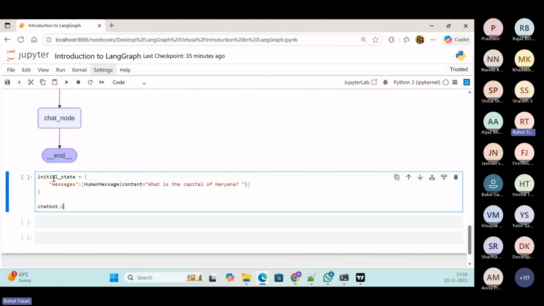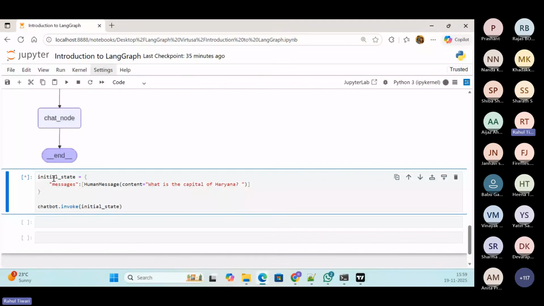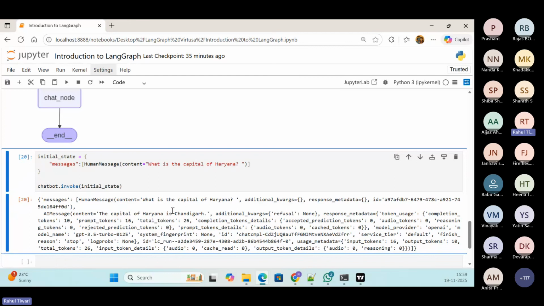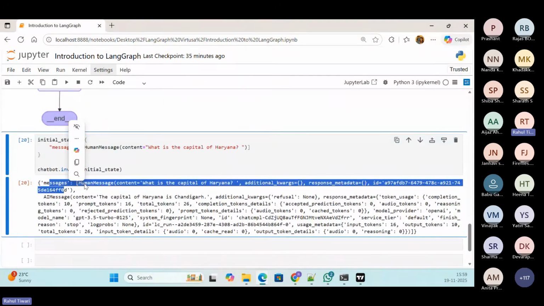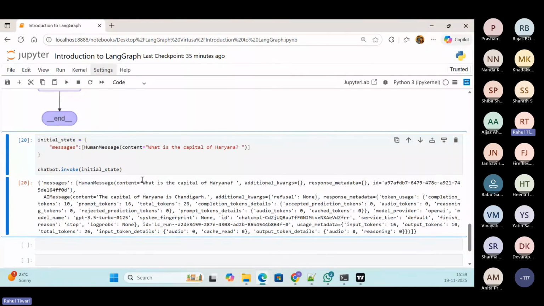Chatbot dot invoke, initial state. Let me run this for now. Let's see what happens. So when I'm running this, you can see that I'm getting a lot of text, a lot of information coming in. You can see here in my messages, first I have the human message where content is what is the capital of Haryana. Some ID is coming in. Then the AI message comes in, that is the capital of Haryana is Chandigarh. And again, some of the details coming in.